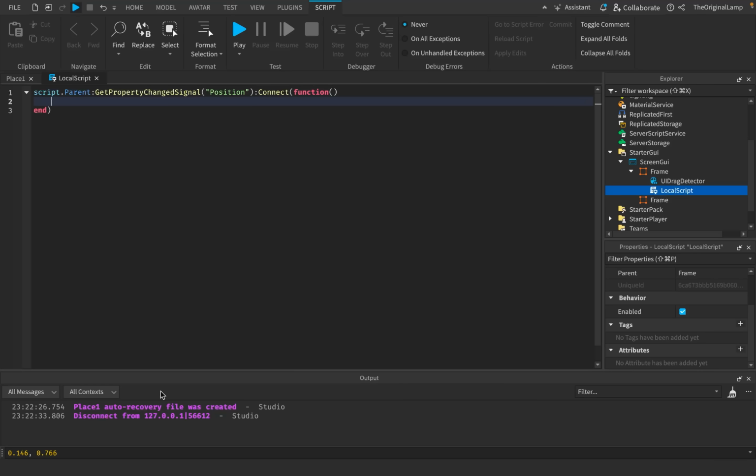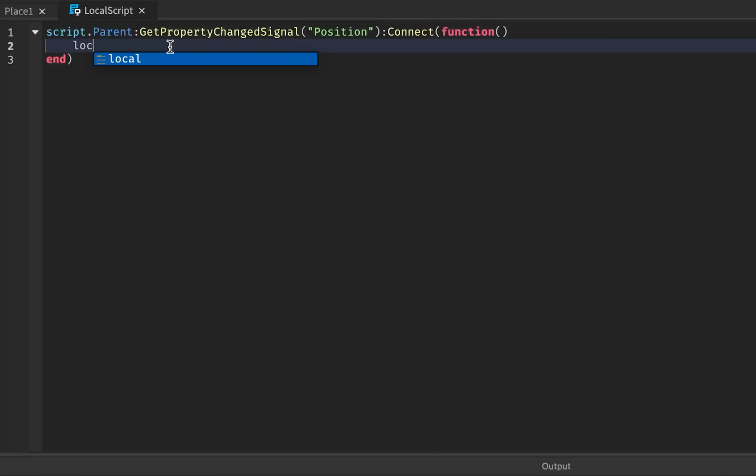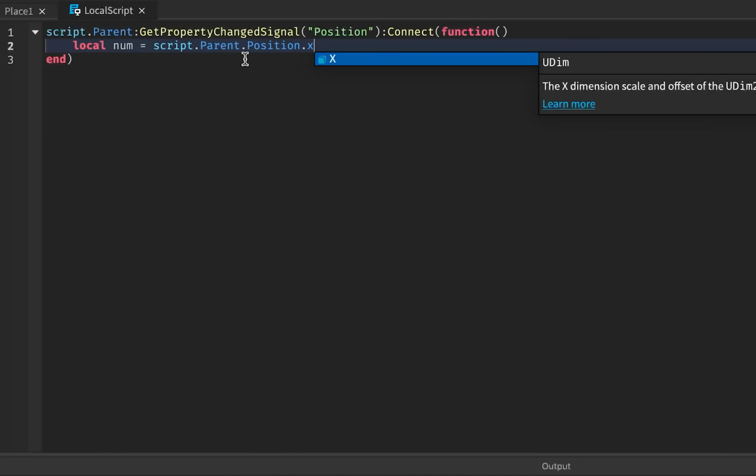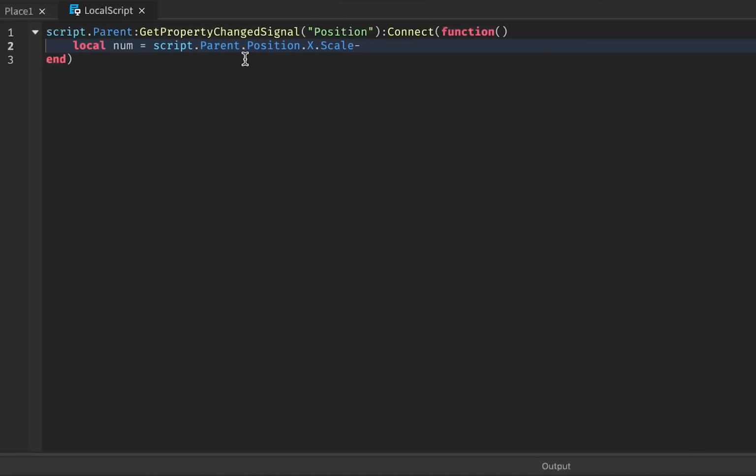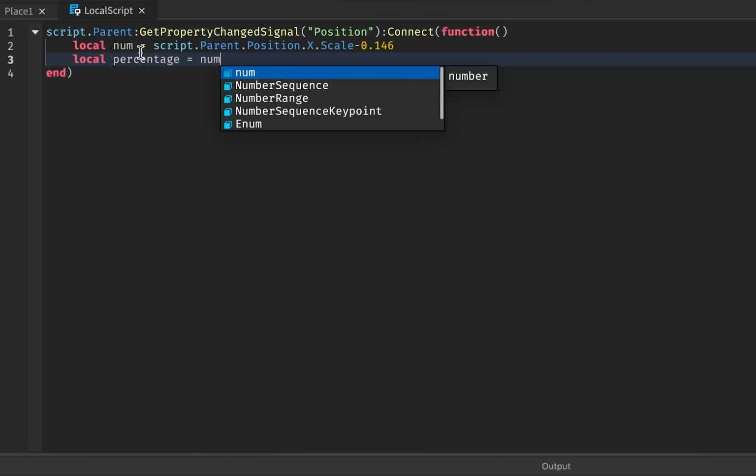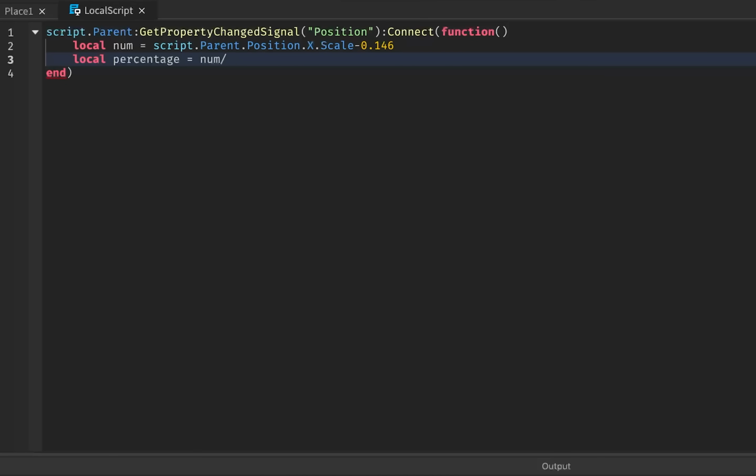And then what we have to do is we need to ensure that the minimum number will always be 0, right? So we need to basically subtract 0.146 from whatever the X scale currently is. So we can say local num is equal to script.parents.position.x.scale minus 0.146. And then we can get the percentage of that. So local percentage is equal to, and then we would just have to take whatever the num is and then divide that by 0.766 minus 0.146.